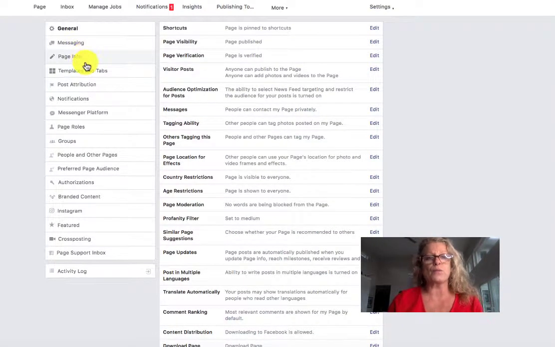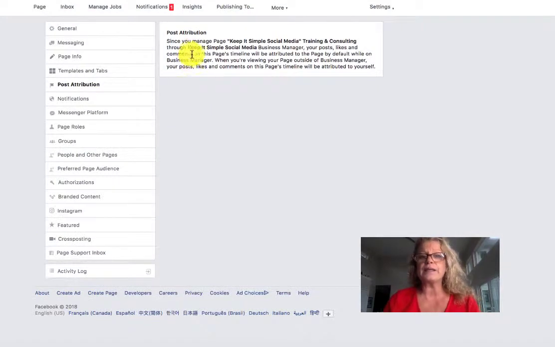And let's go down one more, your post attribution. Now with this particular one, you might want to use it and you might not need to use it. So as you can see, since we manage this page, we don't need to be using this particular tab. So you don't need to worry about it.